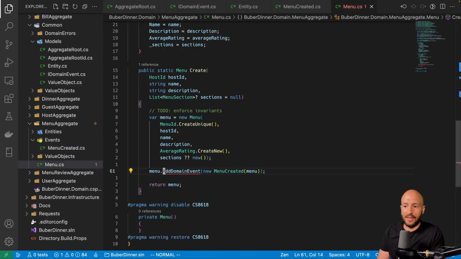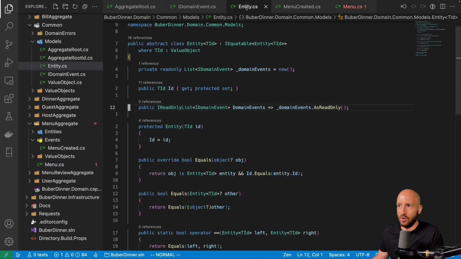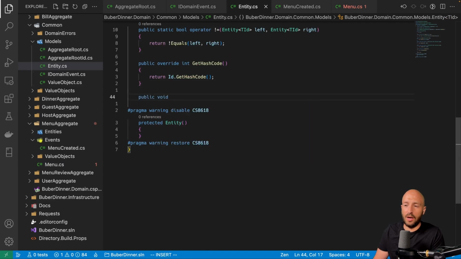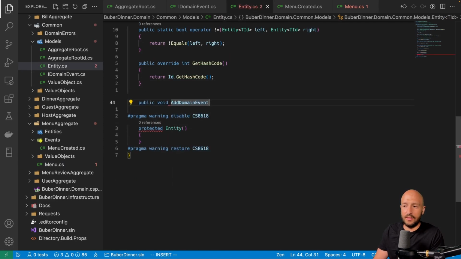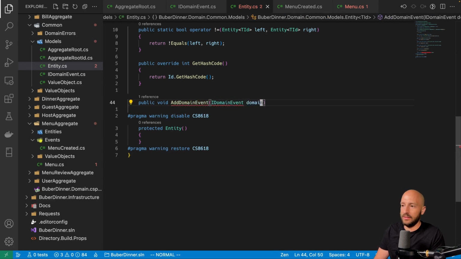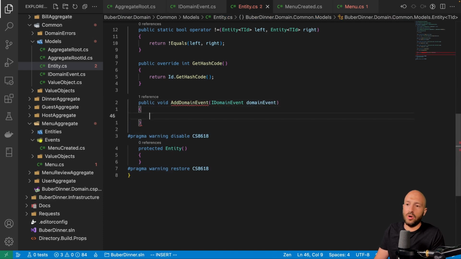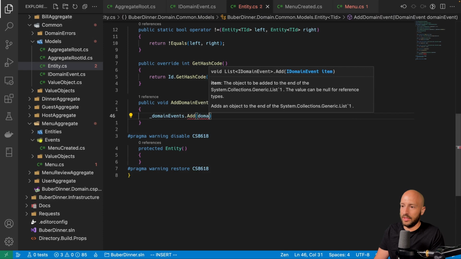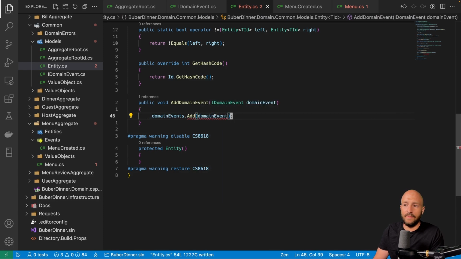So we have this. Let's create the AddDomainEvent method. Now, because this is something that all the entities are going to have, let's go back to our entity base class over here and add this method. So down here, we're going to say public void AddDomainEvent, and it's going to receive an IDomainEvent domainEvent, and we're going to add it to the list of domain events that we have over here. So let's say simply domainEvent, and that's it.